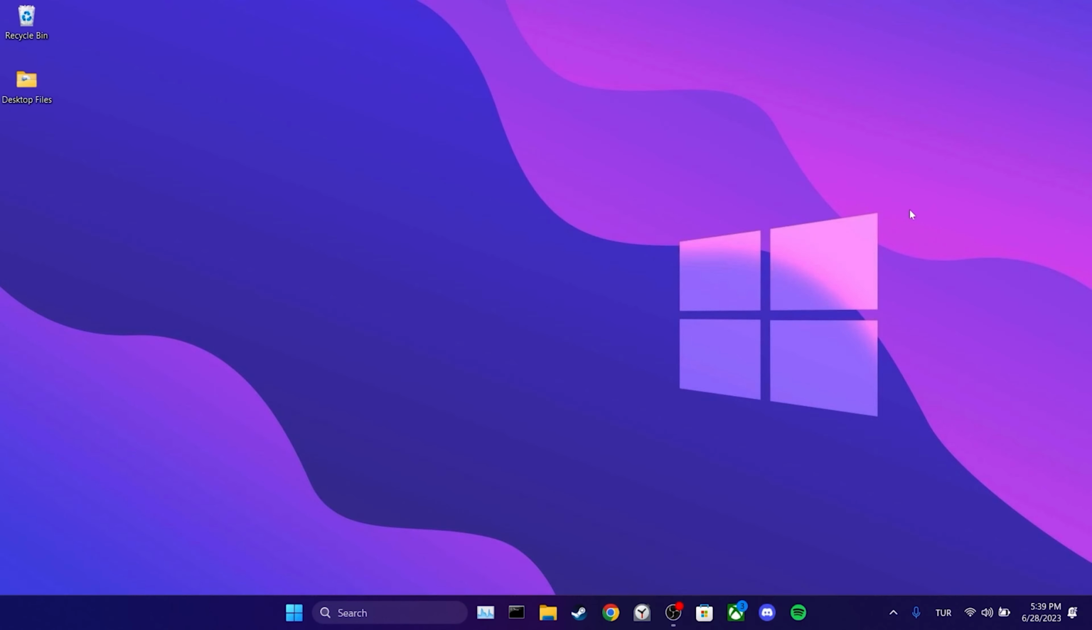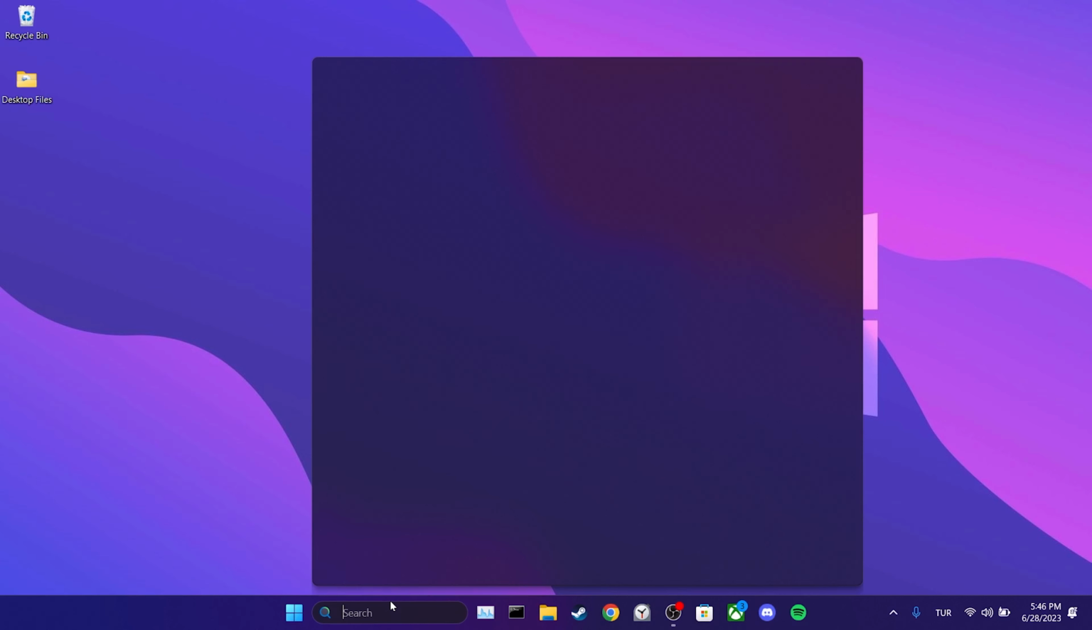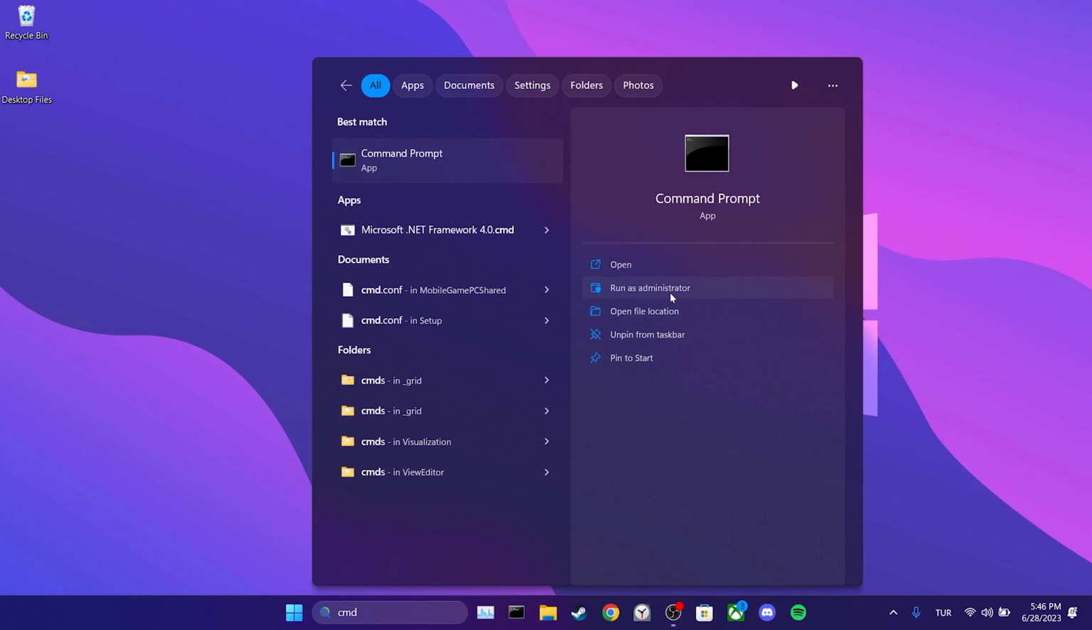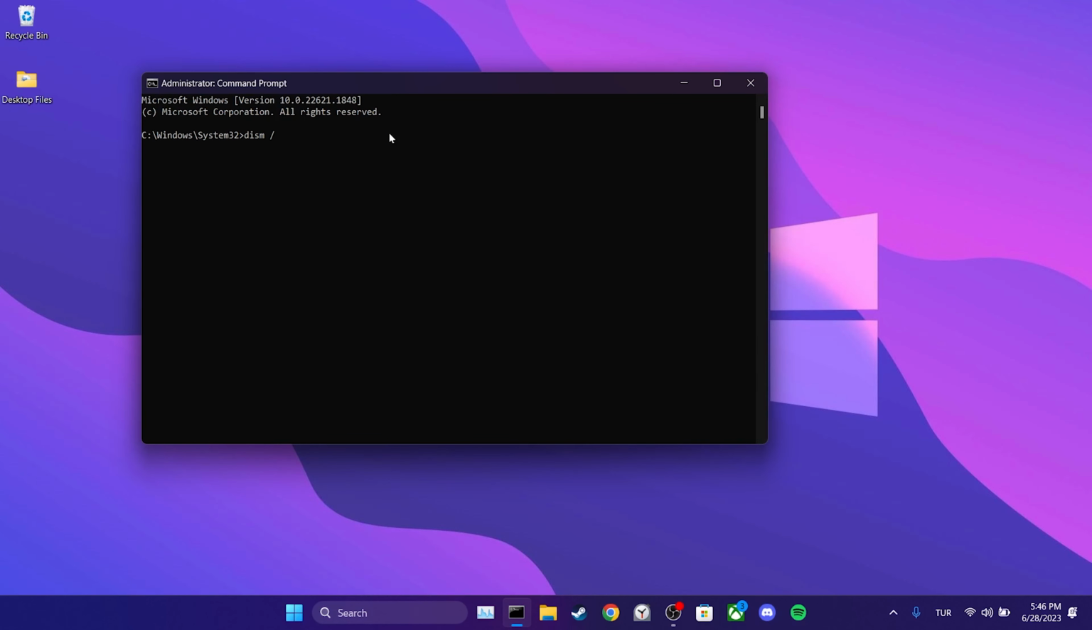The third solution is to verify our system files. We may be experiencing issues due to missing or corrupted files in our system. To verify our system files, we go to the search section and run cmd as an admin. After that, we type dism /online /cleanup-image /restorehealth and press enter. This process may take some time.